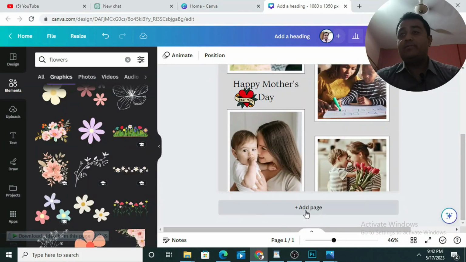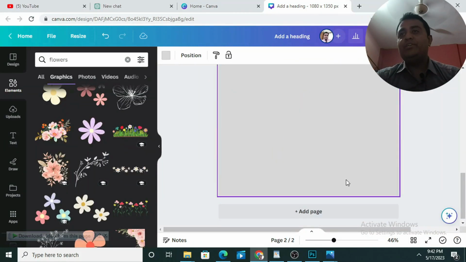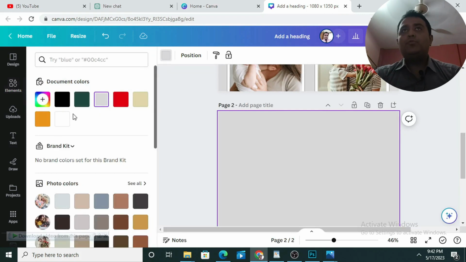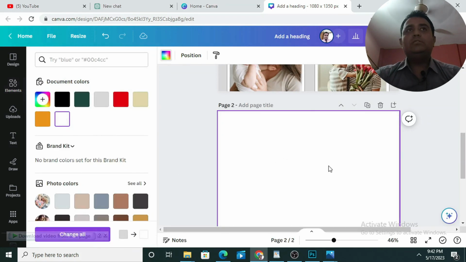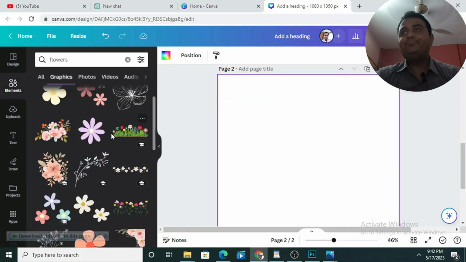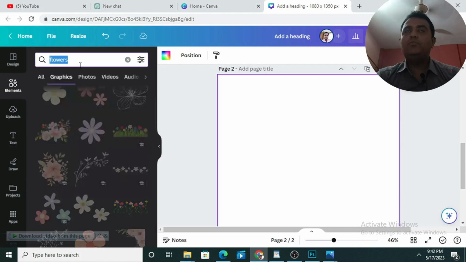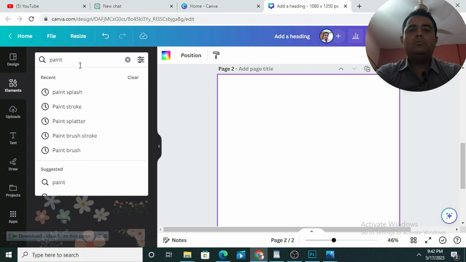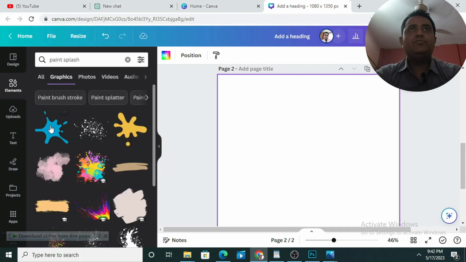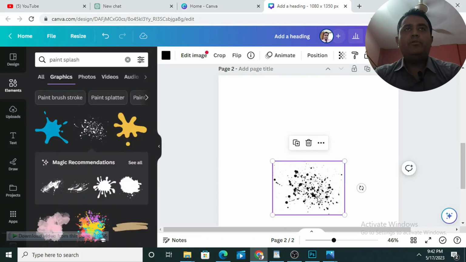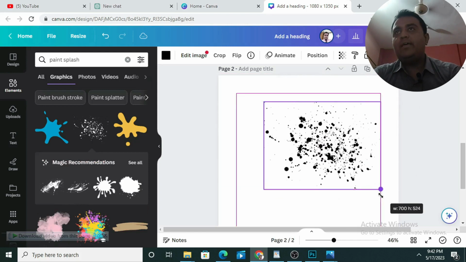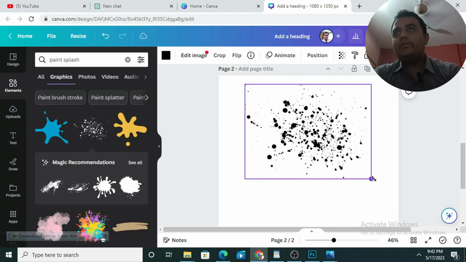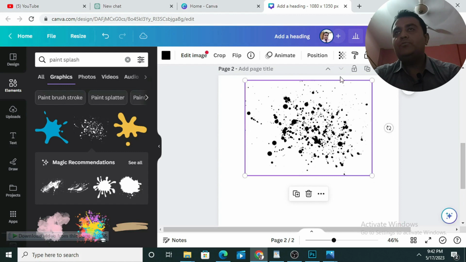So now let's create our second post. I'm going to add a new page. Now what I'm going to do here is to change the background color to white. Now I want to have something for the new post. So let's first have this paint splash. I'm going to take this paint splash, just drag it a bit. I'm going to spread it.